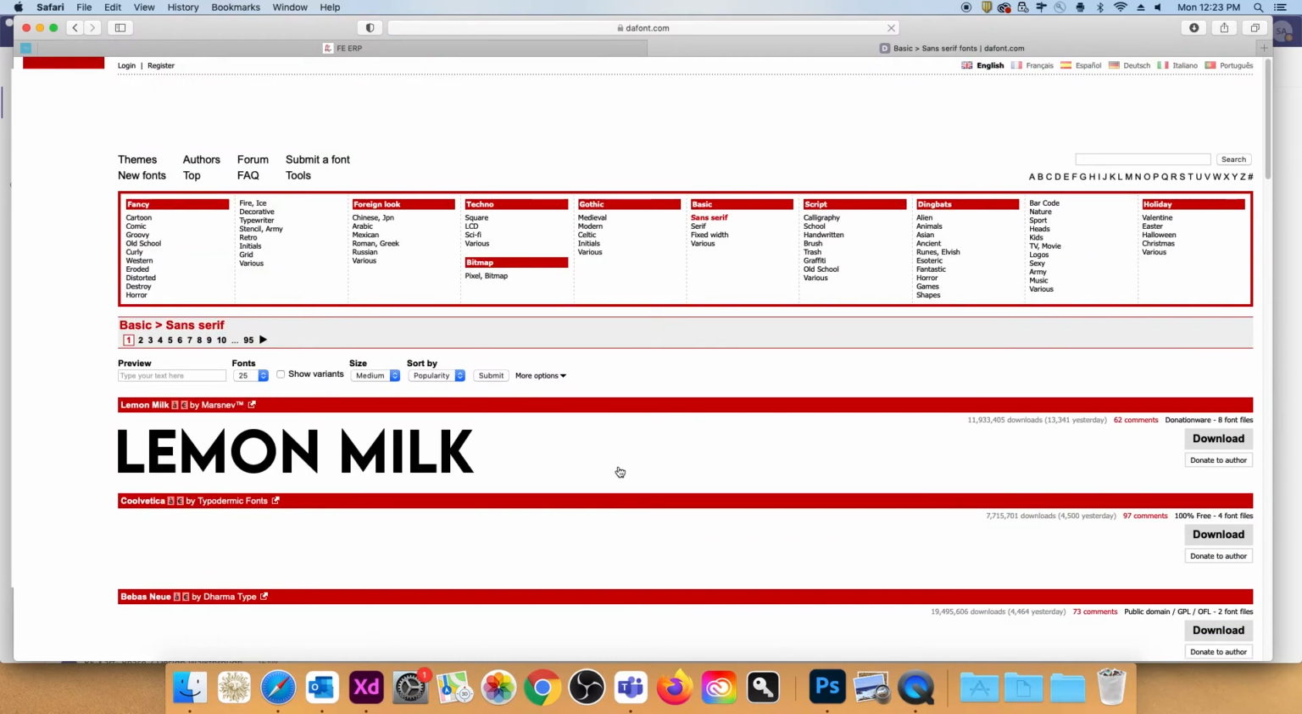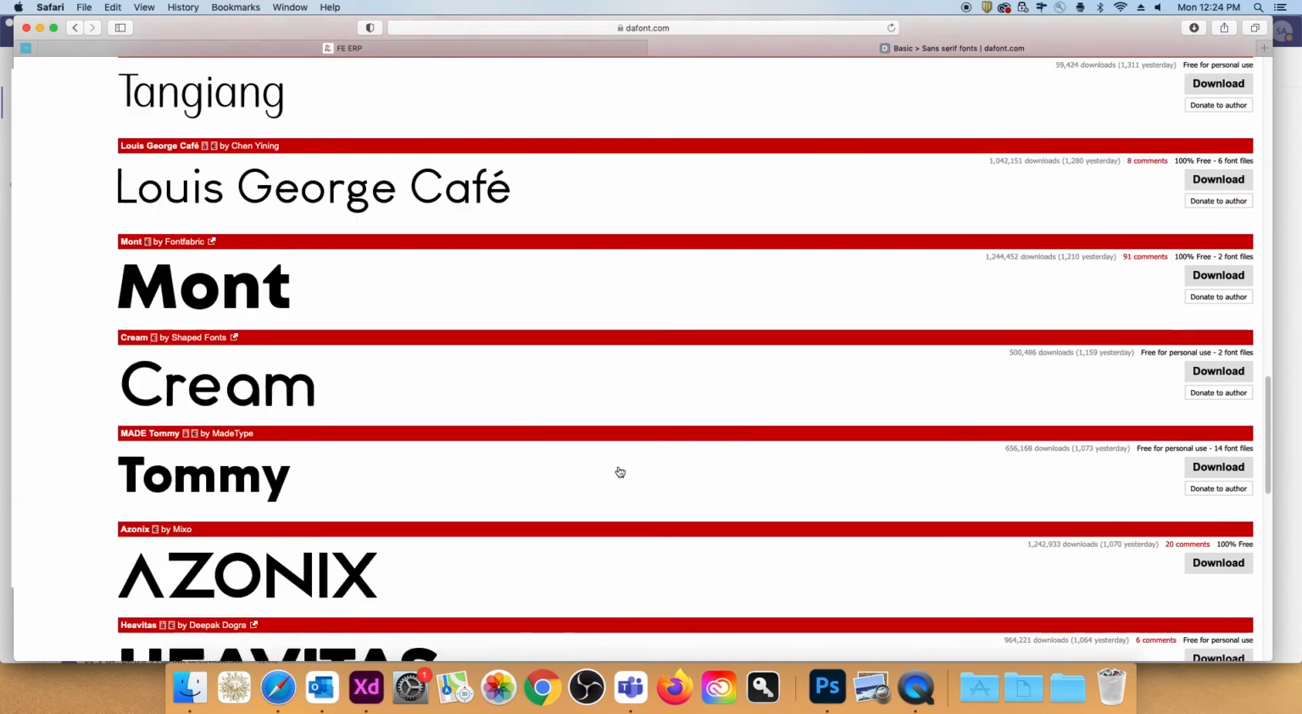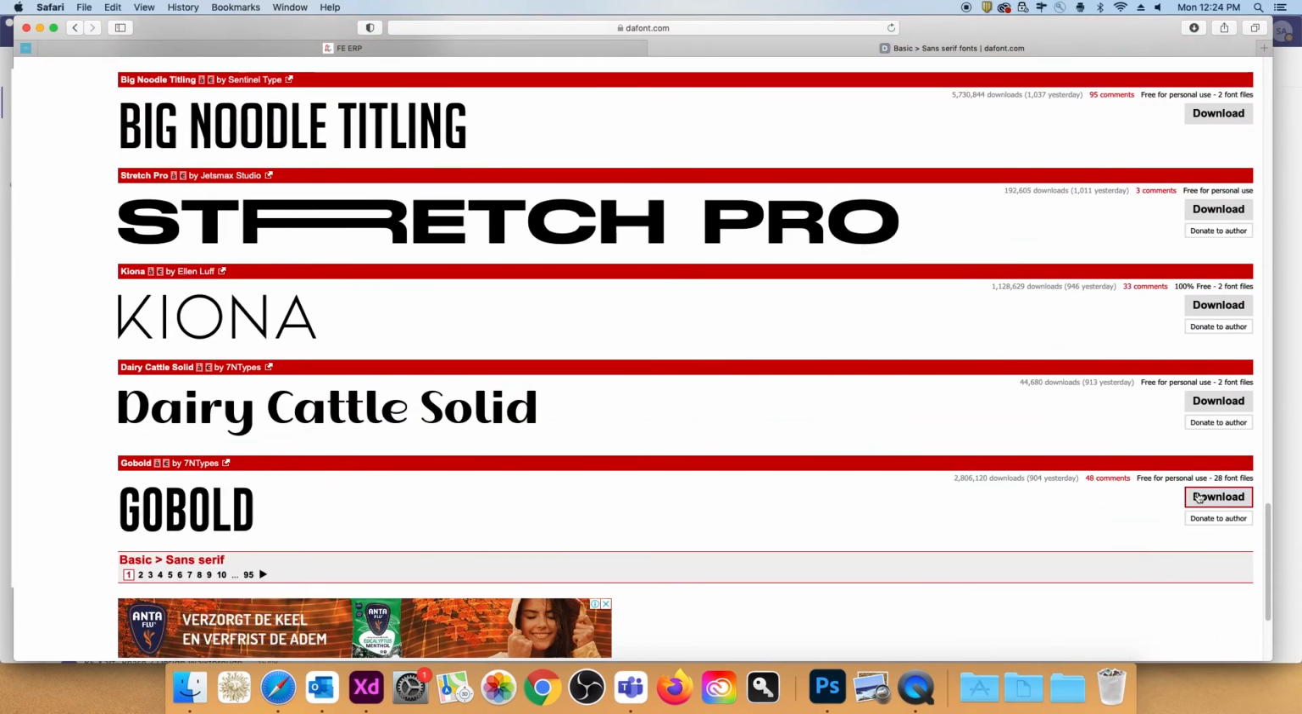Next, sans serif, meaning without serif, that is plain fonts. I like Go Bold, nice and bold. Yes, that's it.